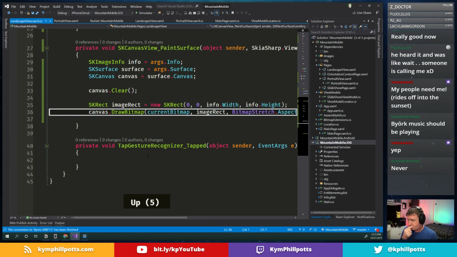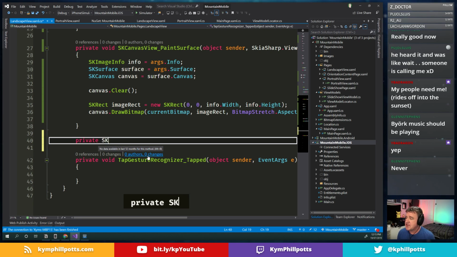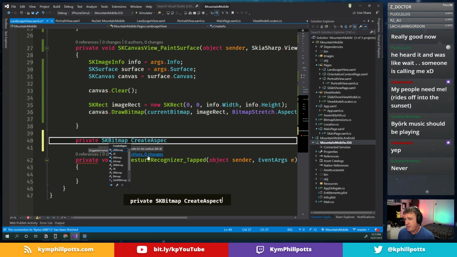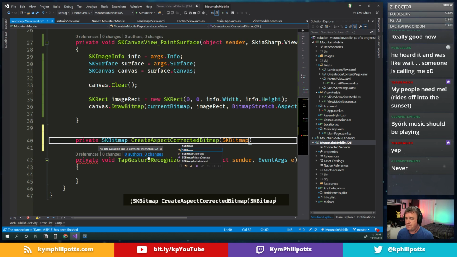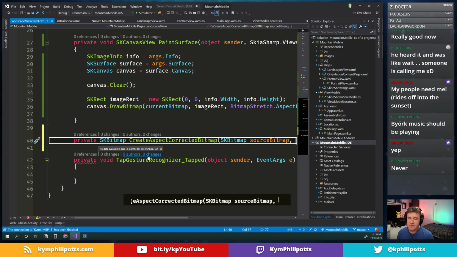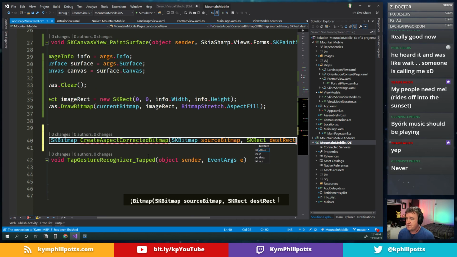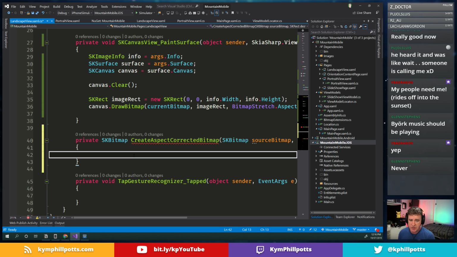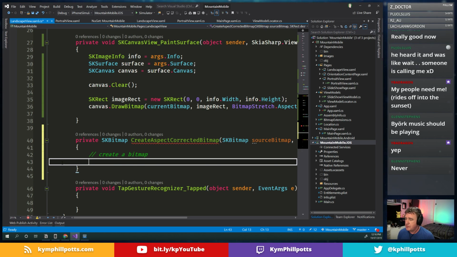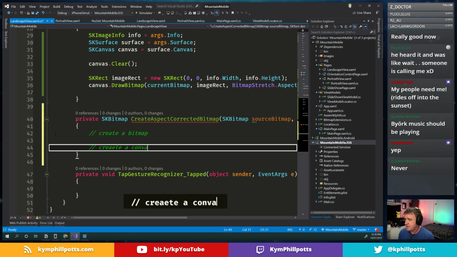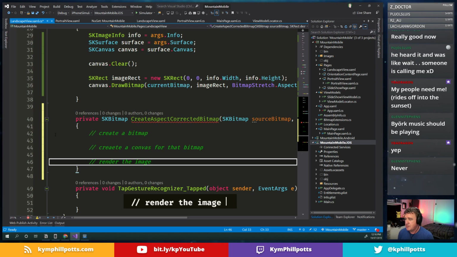So what I'm thinking is we're going to have a method here which is going to give us a bitmap. So we want to create ourselves a scaled or aspect corrected image, or bitmap. We want to take in a bitmap, and then we're going to take in the rectangle, so we'll say SKRect, and this is our destination rect. And what we want to do here is create a bitmap, then create a canvas for that bitmap, and then render the image onto the canvas.